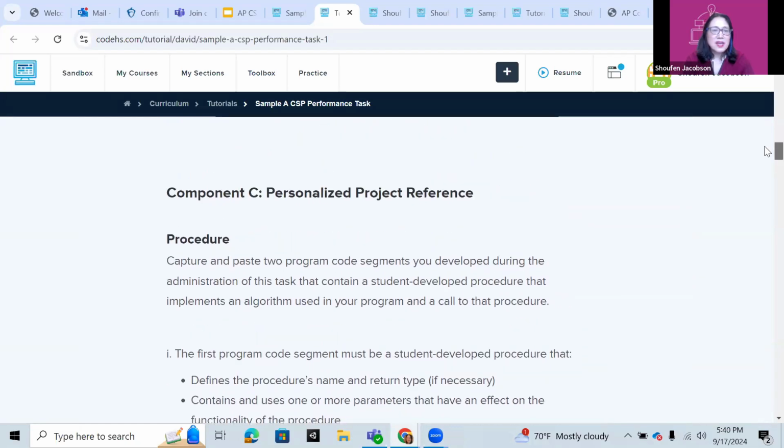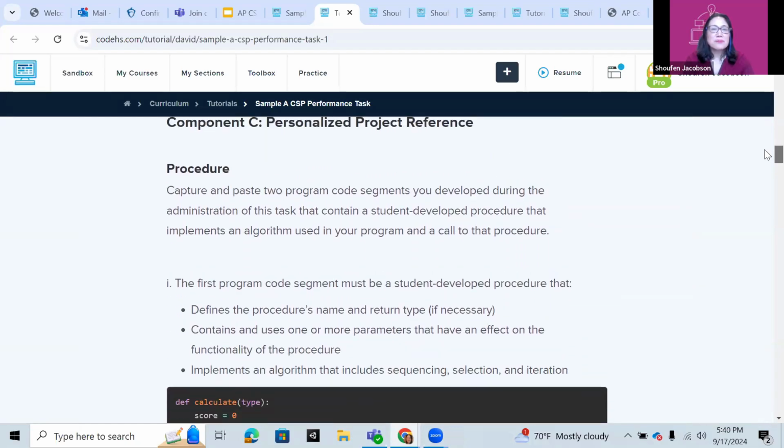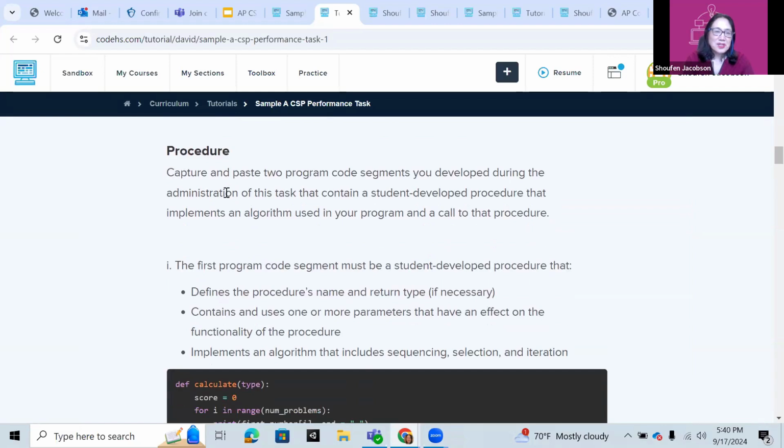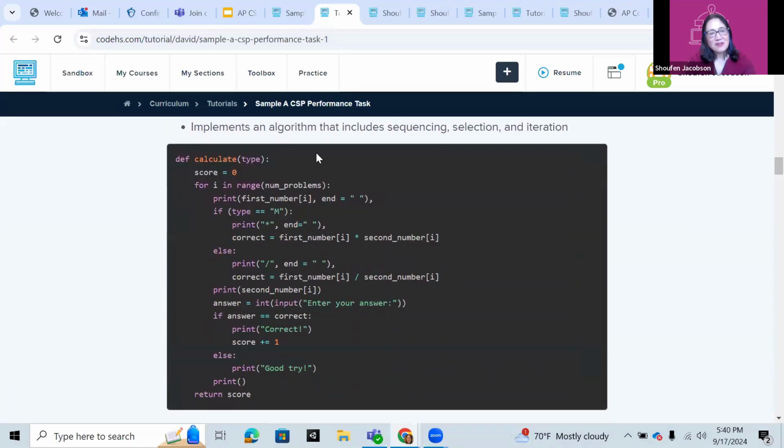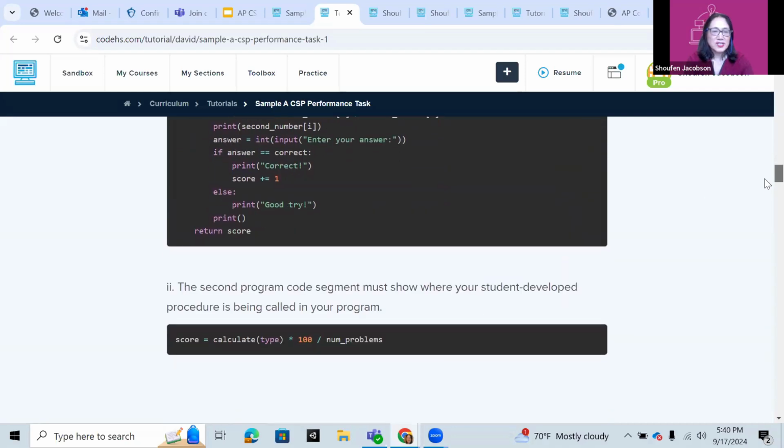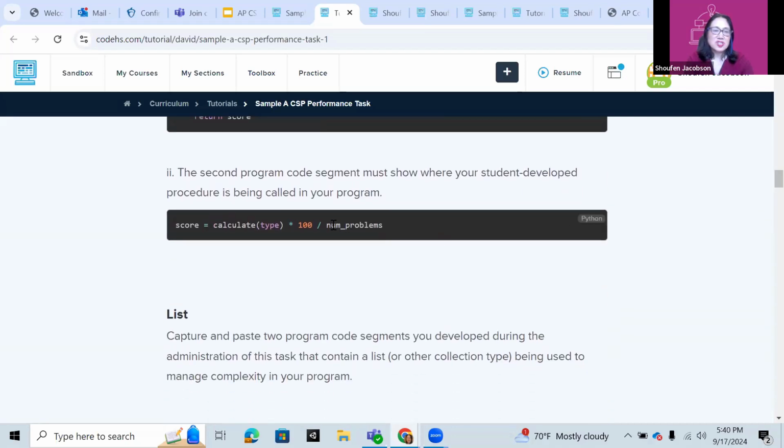And then the personal project reference, PPR. You see the language exactly like what I showed you in the slides. So this is the first chunk of the code. This is a student developed procedure called calculate. The parameter is type. And then you have a loop, you have if else, this is bingo. This is sufficient for the kids to answer all the 4 questions. And then this is a procedure call. And whatever the kids put in, the type either M or D, is going to be the argument.